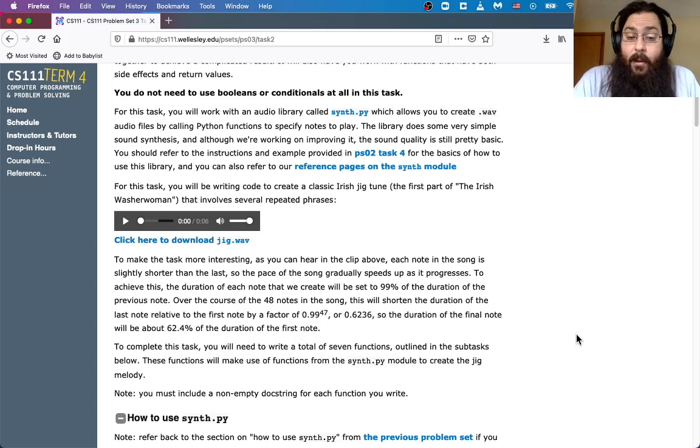There are 48 notes in the song, so the duration will shorten by a factor of 0.99 to the 47th power, which is 0.6236. So the duration of the last note is about 62% of the duration of the first note. But that speed up is very, very gradual. It's hard to notice at any particular point in time, but by the end you're like, oh, this is faster than at the beginning.